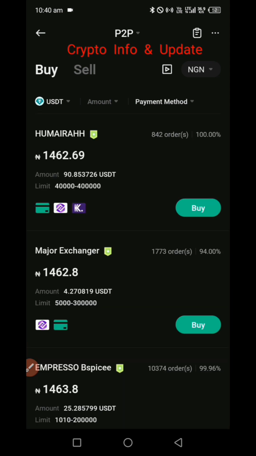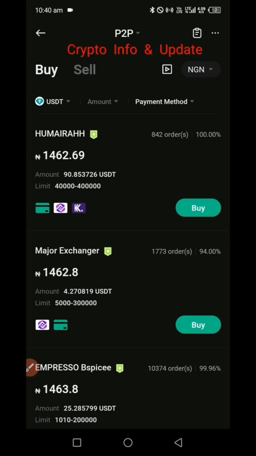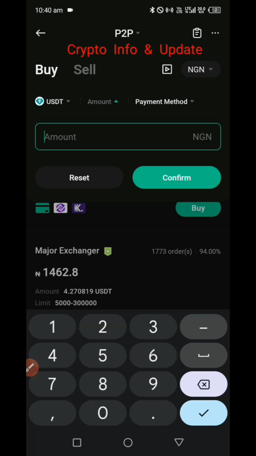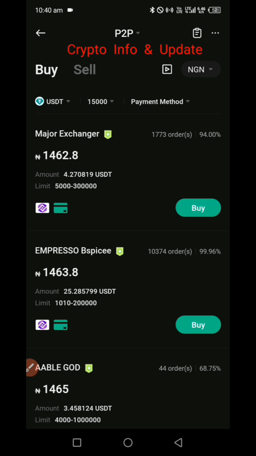Then I'm trying to buy like 10 USDT or more. 10 or more USDT, okay? So what I will do next is to click on amount and I will type in, let's say, 15,000. Then I will now look at all these merchants, P2P merchants on the platform.